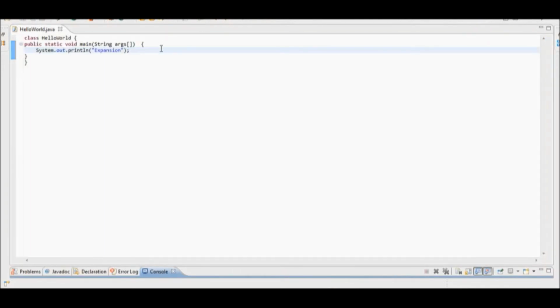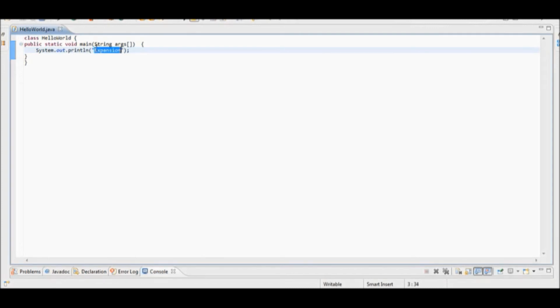So let's break this down now. System.out.println is basically a Java feature, and I want you to memorize this. What it does is it prints out text arguments. As you can see, I wrote expansion within the quotes. So basically, Java compiled that expansion. System.out.println is a Java feature that calls the Java feature to print my text, in this case, expansion. Okay, clear enough?